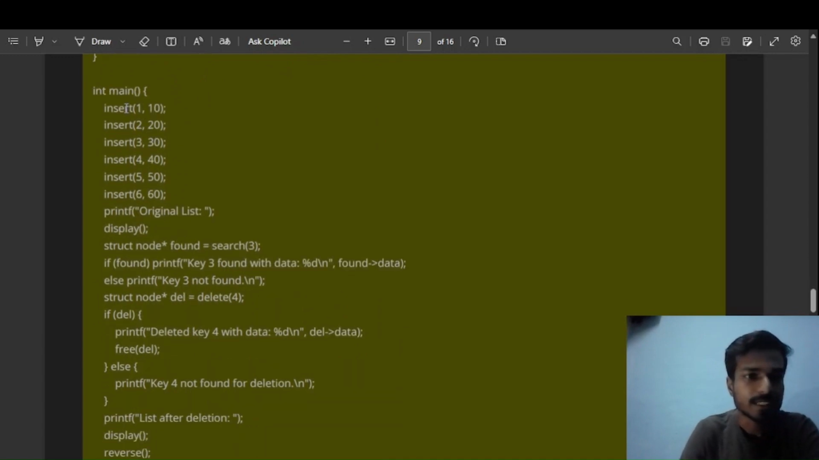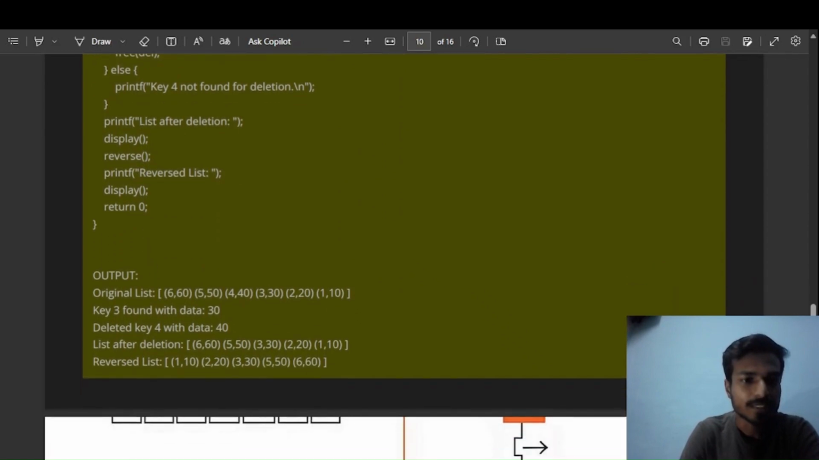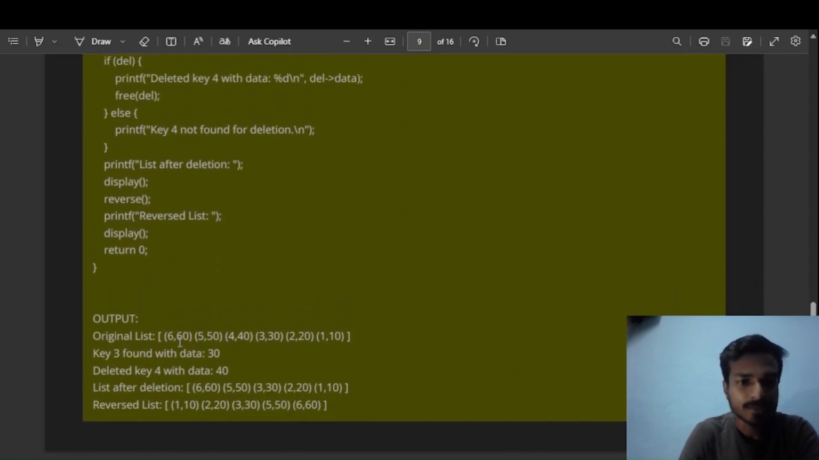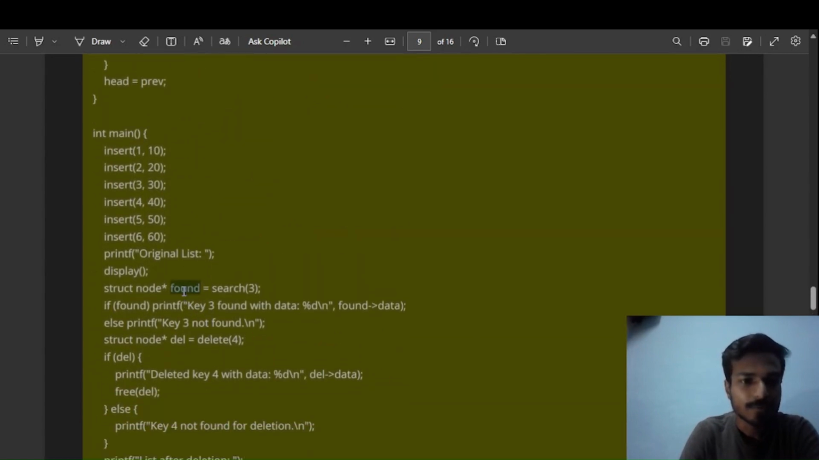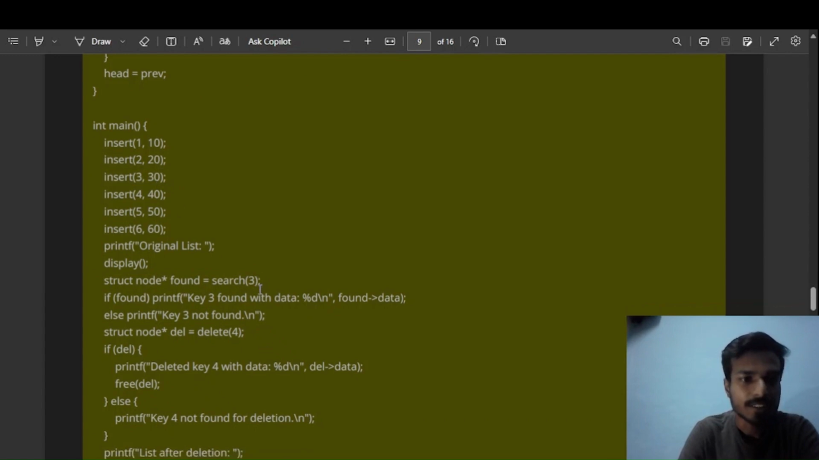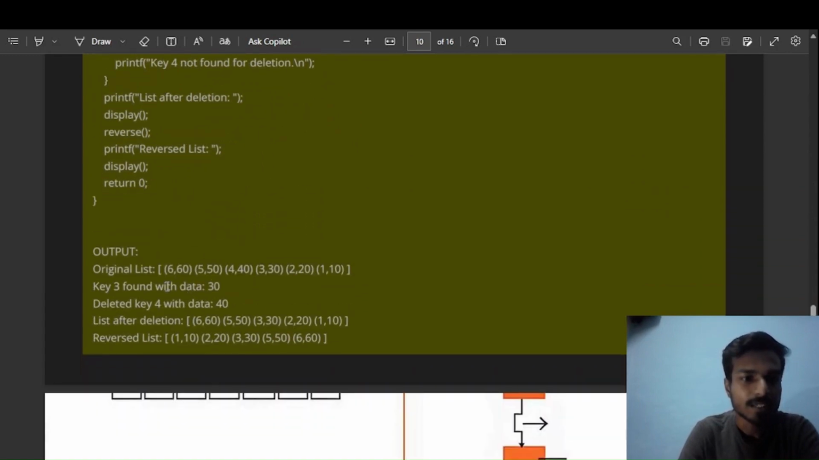Here we are first inserting 10, 20, 30, 40, 50, 60 inside the linked list, and then we are displaying it. After displaying, the linked list will look like this. Then we are using a found keyword in which we are searching what number is at the 3 position inside the linked list. After performing this, we found that at key 3 position the data is 30.